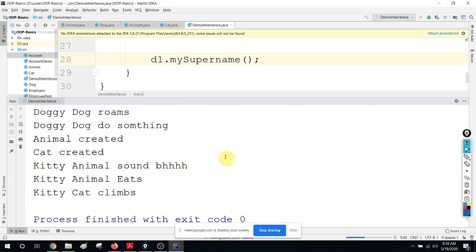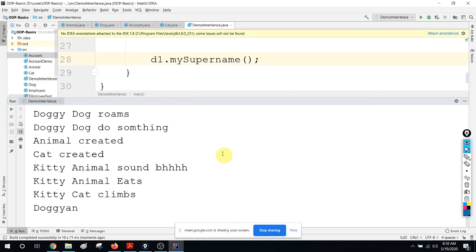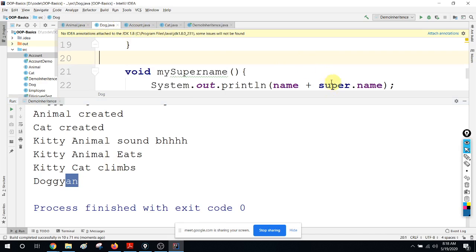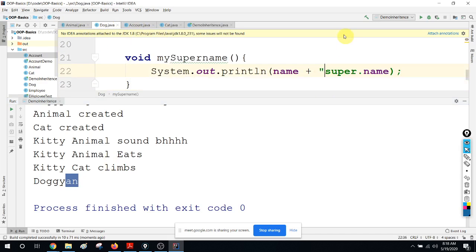So now let's see the output. Now you can see doggy, then AN from the superclass, with a space in between. So when I just say name, that is your subclass property, but if you want to specifically refer to your superclass property, because it's the same name now, you have to say super dot.